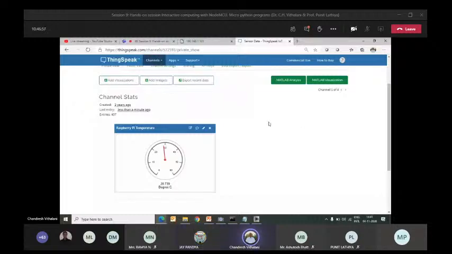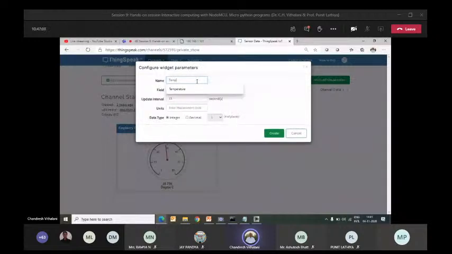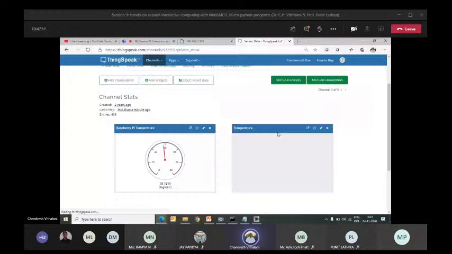Okay. I will now add one more widget here. Let me add this numerical display. I can enter any name in a numerical display. I will enter temperature and create it. So this will show me 29. The data is continuously arriving at an interval of 15 seconds, and later if you want to perform some MATLAB analysis on it, you will be able to perform the analysis also.